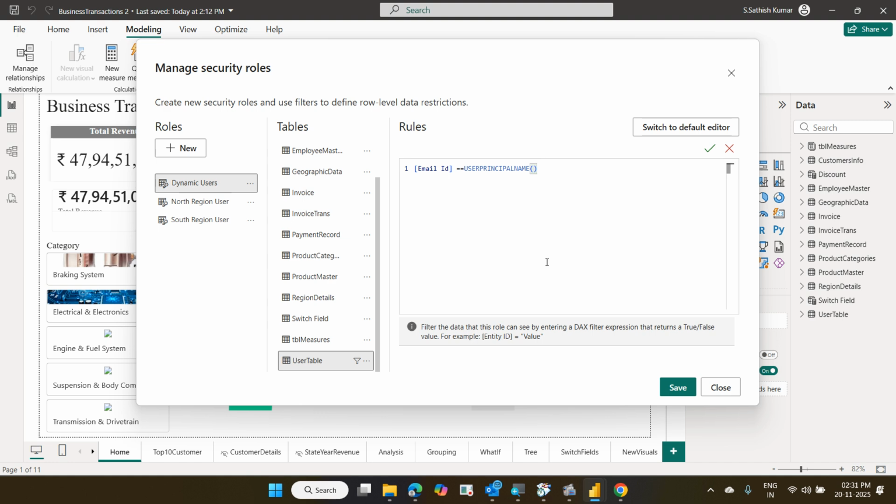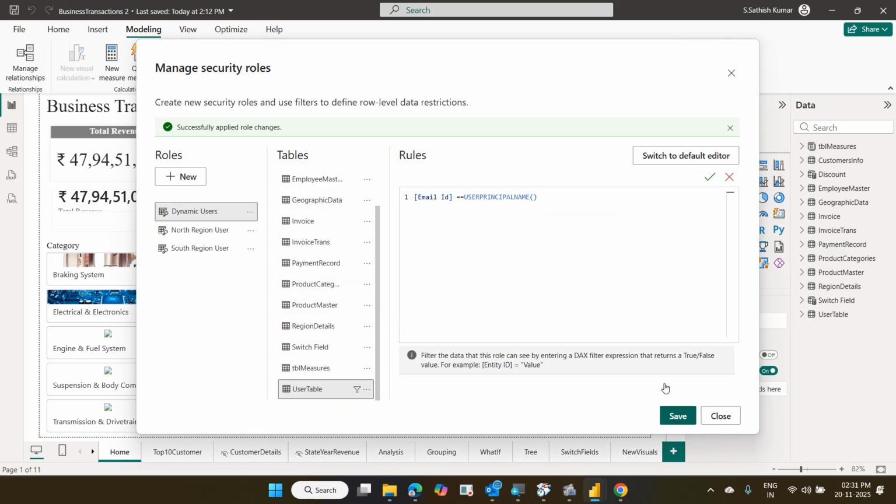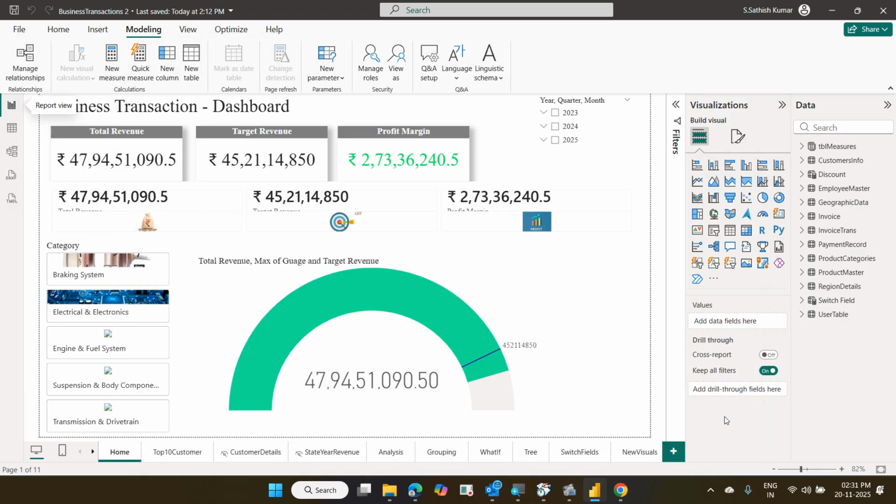Successfully applied this role. Yes, I will close this. Publish it and check; if they are logging in through that email ID, it will work. But let me check it here. I want to check this in Power BI. So let me go to some table where we have the region names once again so that I can identify easily. So go to the modeling tab again.